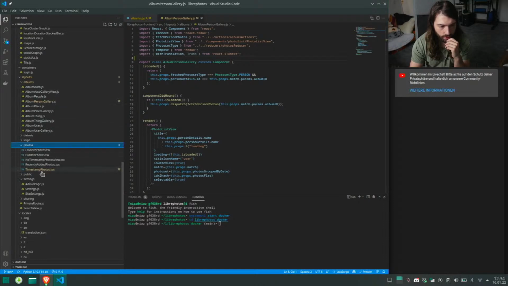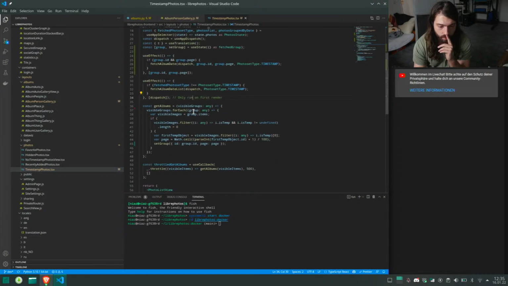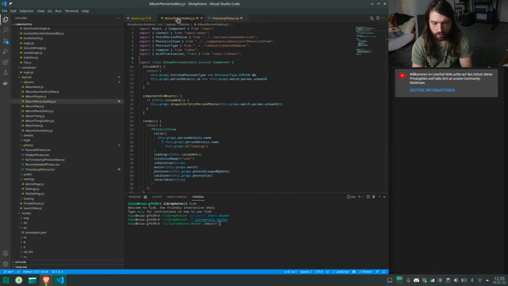So we're going to open up timestamp photos, and I actually implemented a little thing. We only query now if you actually changed up the group ID or the group page. Only then we fetch a new album. So yeah, that's a cool change, I think, because before that we accidentally used a lot of different things, and yeah, I think we can also extend that then.